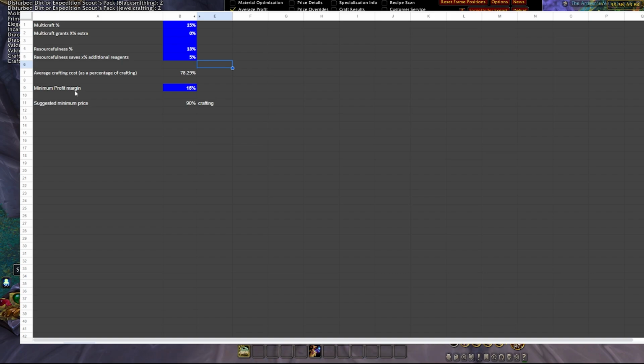Now, this strictly is personal preference, but in my case, I generally like to make 15% profit, so I already have that filled in, and it's going to give you a suggested minimum price. What this is calculating is that the standard crafting cost of an item is just 100% crafting. However, with all of these additional procs of additional items or saving materials, technically our average crafting cost compared to the normal TSM one is only about 78%. So when using that and calculating our minimum profit for our auctioning operation, we only need 90% crafting, we don't need 115%. So what do we do with that information?